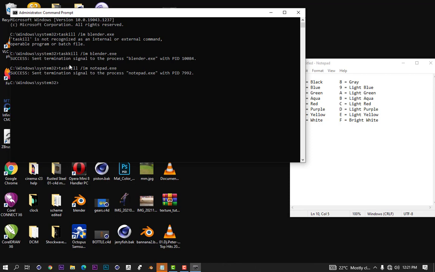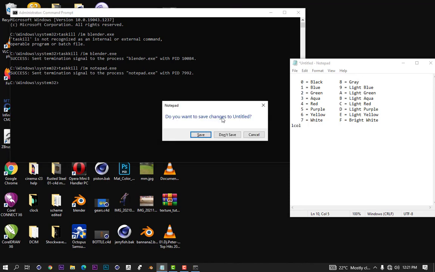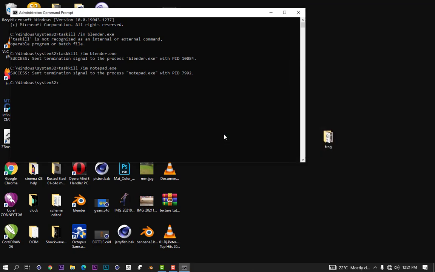It is telling us this process is running, but you see it is telling us there is some data, so that is why it is not closing. There is some data that needs to be saved, and I would lose it. That is what it is telling me. But if I say don't save, it goes off, and that's all.